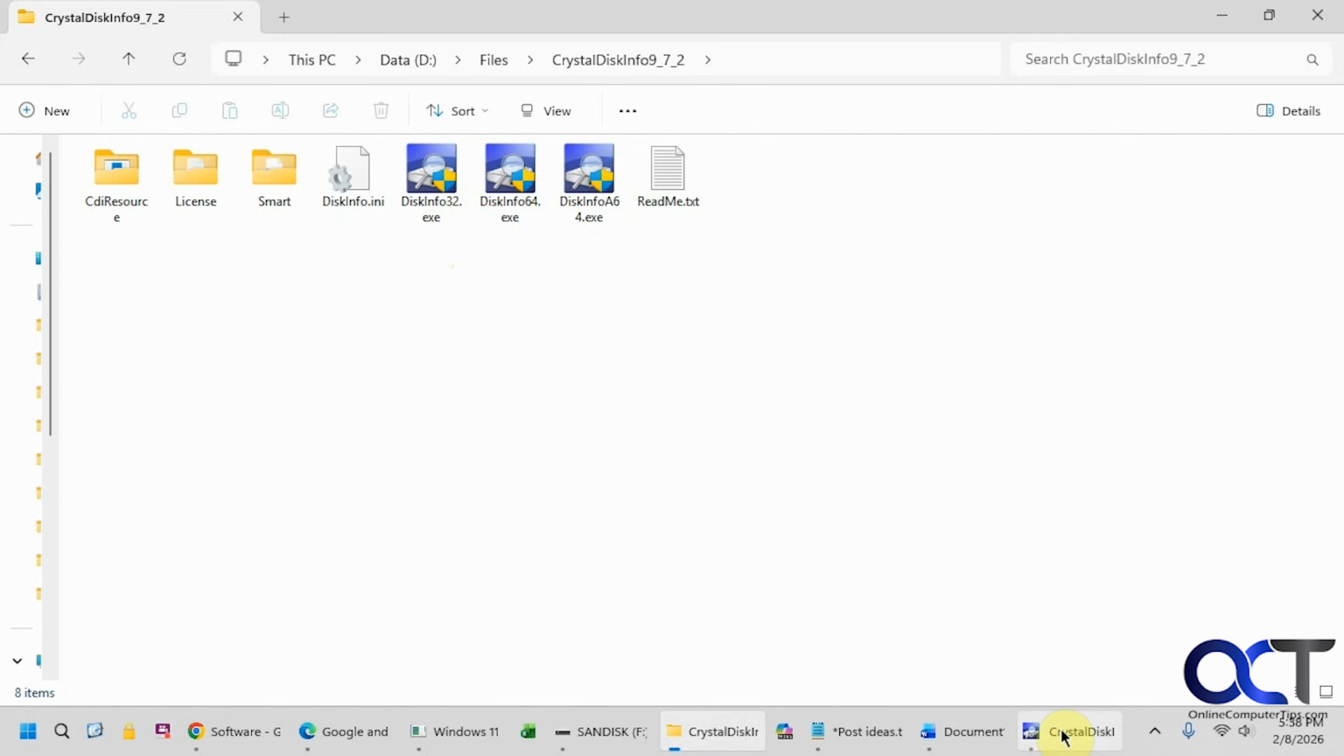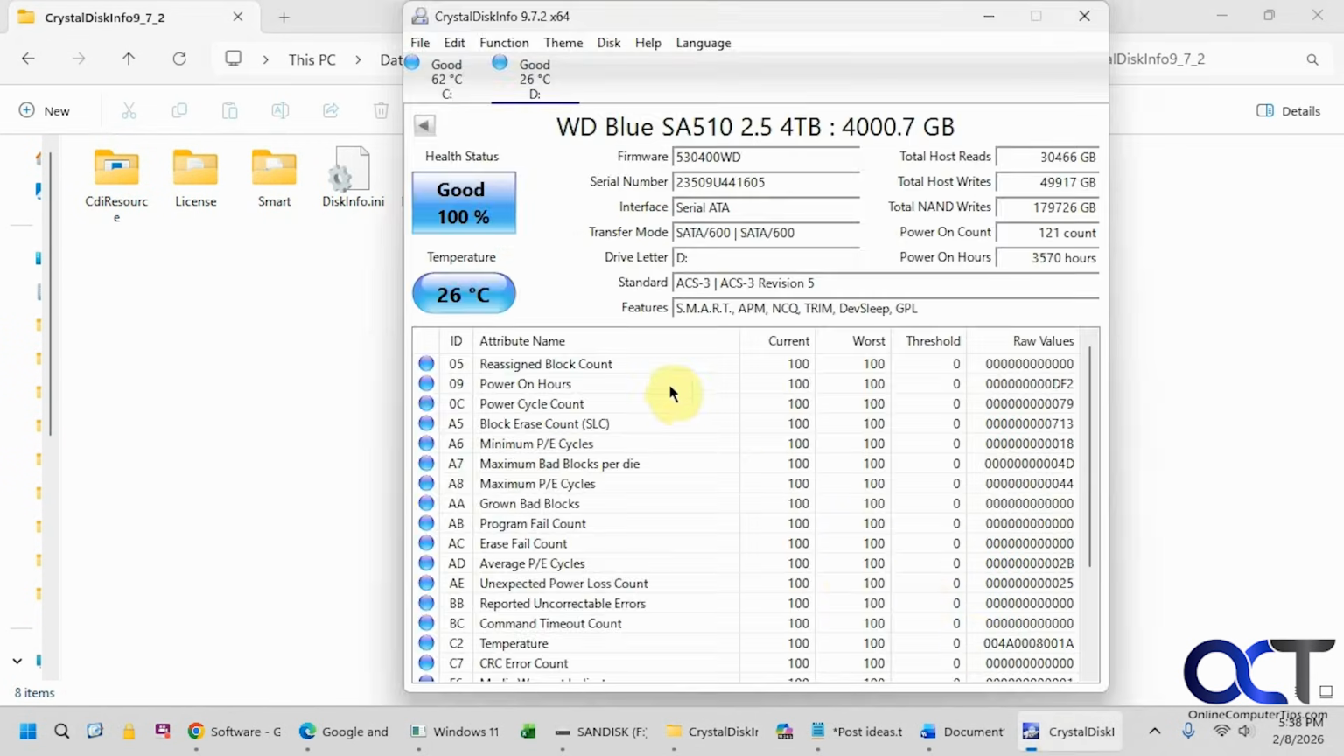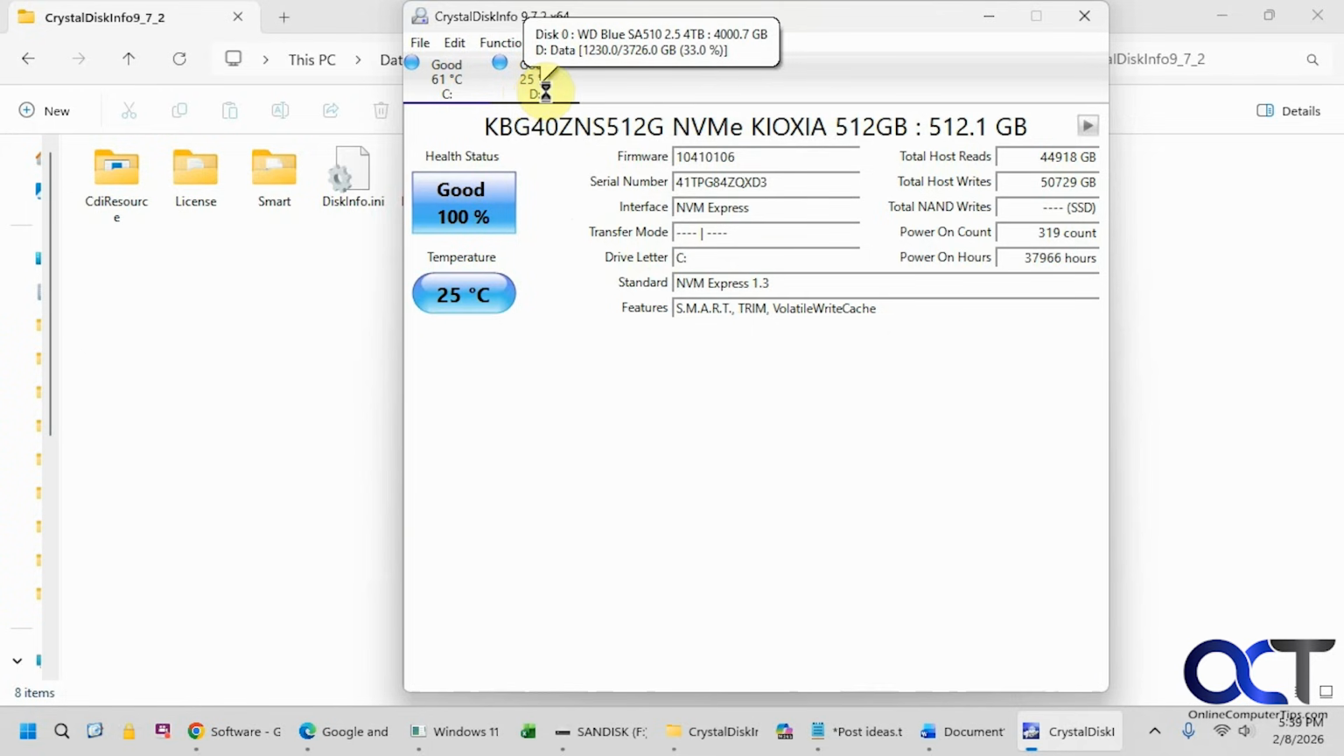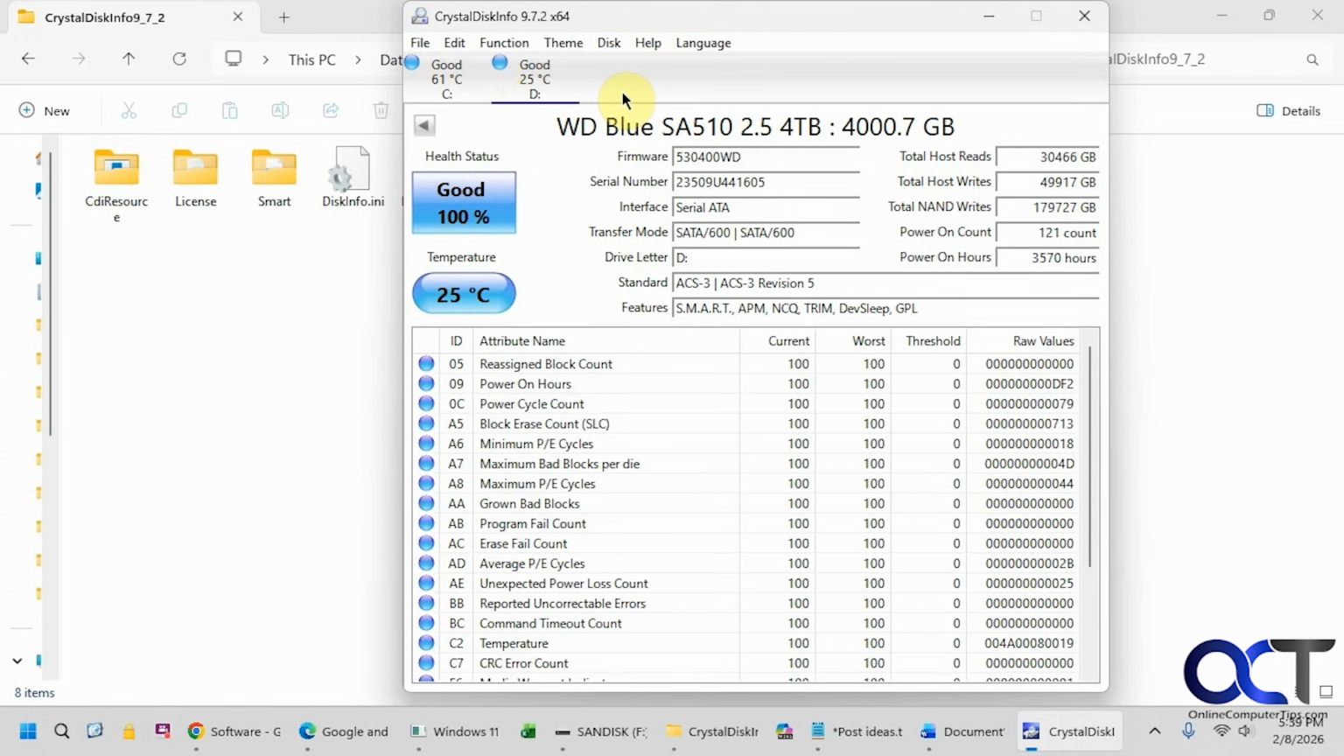All right, so I already have this running here. So this computer has two hard drives. It has a C drive that's running Windows. So this is an older drive. It's probably at least 4 or 5 years old, maybe. So this is an NVMe drive. And this one here is a newer SSD drive. It's a SATA interface, serial ATA.